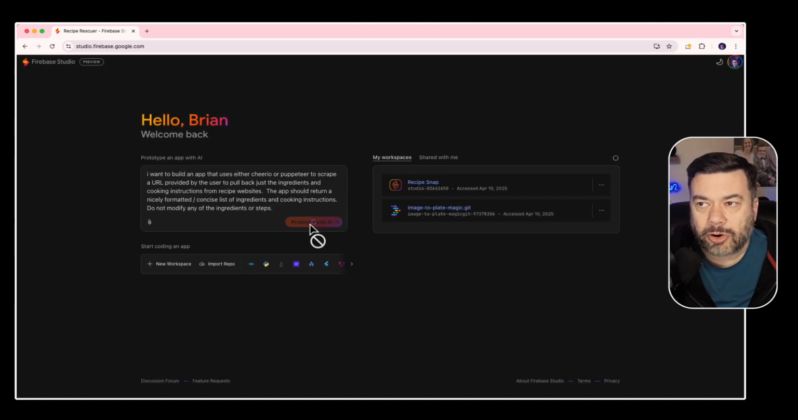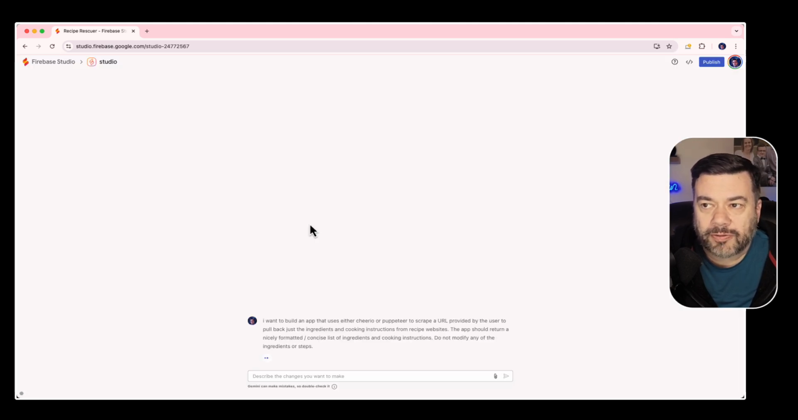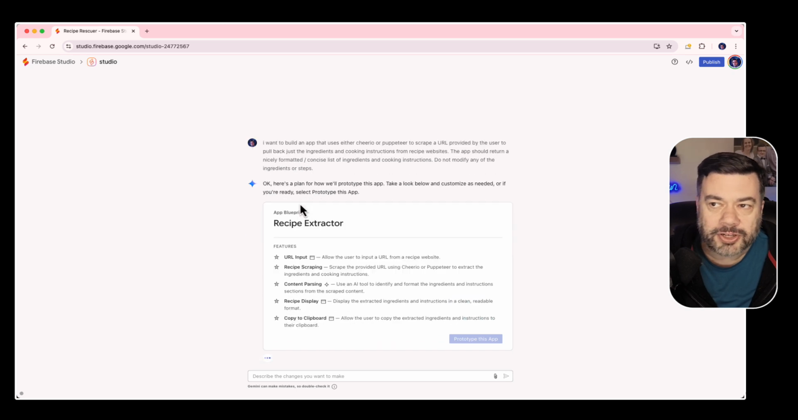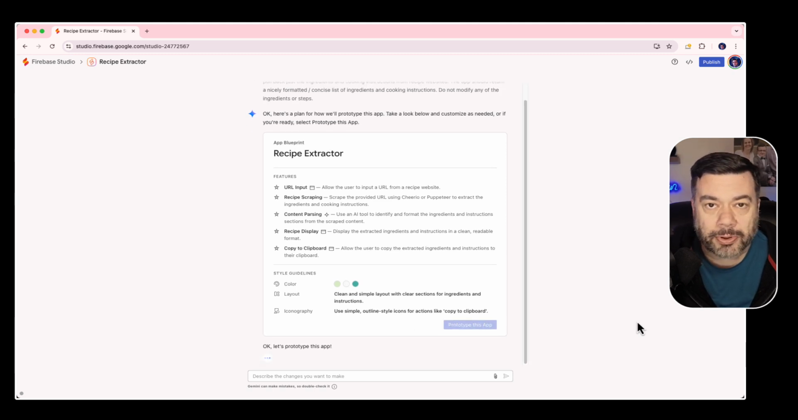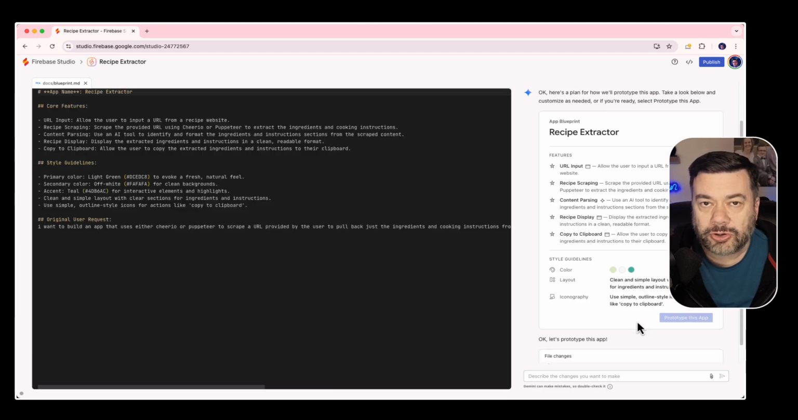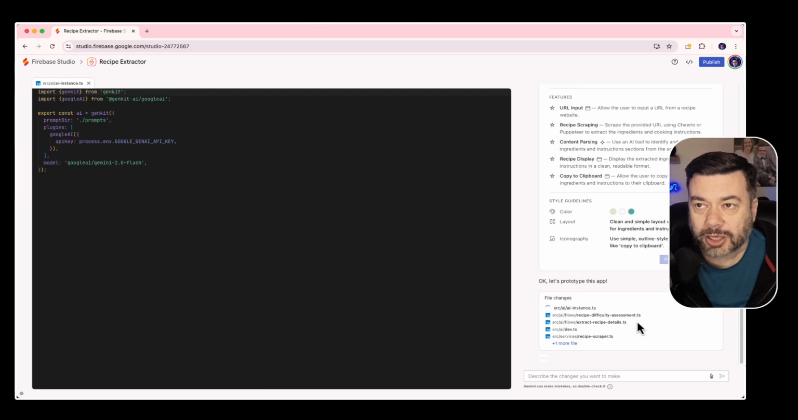So I'm going to go ahead and click Prototype with AI. And Firebase Studio goes out and basically builds a blueprint, which I really like. It gives you an idea of what it's going to do to build the app. It gives it a name. It gives you the simple steps that it's going to go through. It shows you what the style guidelines are going to be as far as colors and layout and stuff. So then you just simply either approve this or you could choose to edit it and then say prototype the app. And then Firebase Studio is going to go to work to start coding out version 1 of this application.